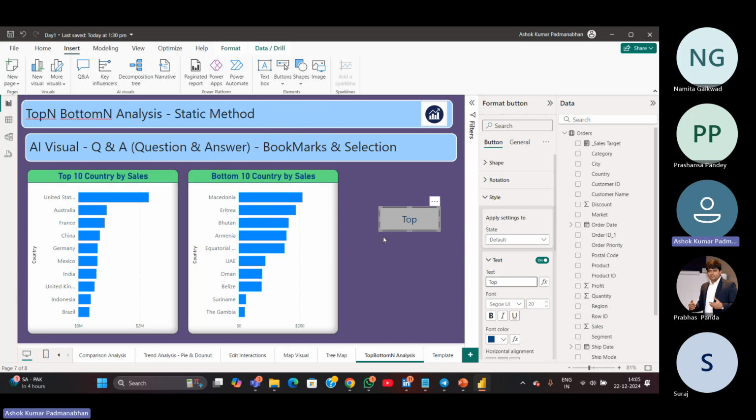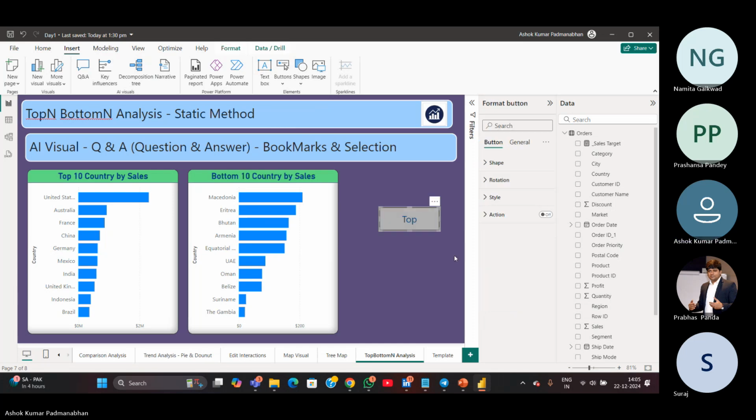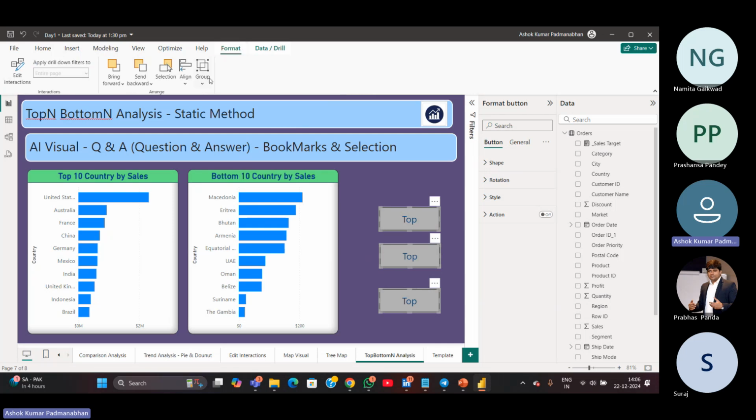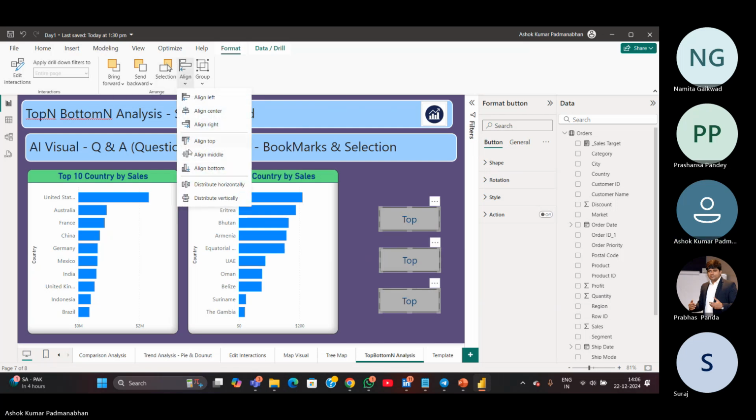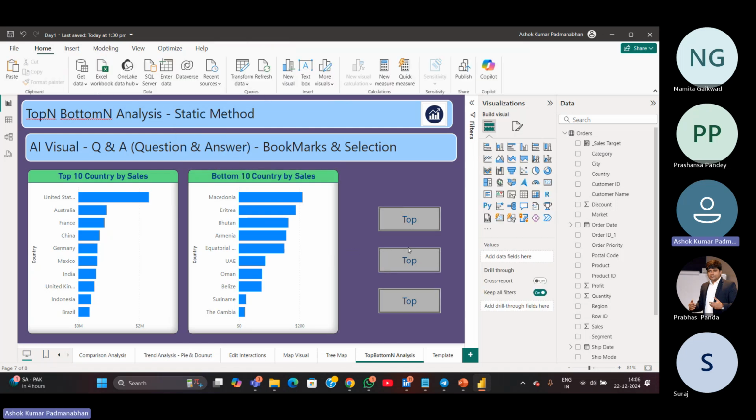I am creating two more buttons of this choice. Copy and paste. I can also do an alignment. So select all three buttons. In the format options, you have alignment here. Distribute vertically and also align to left. So you can quickly do some formatting so that the gaps will be even.